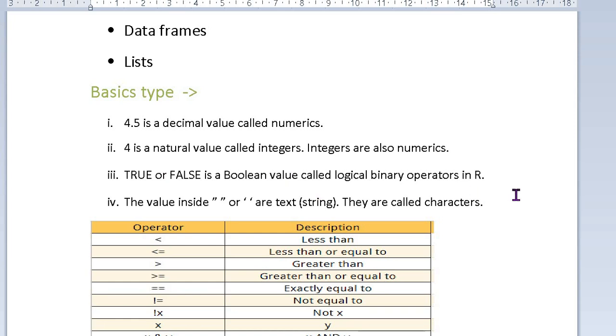True and false, we know that it is a boolean value, where the condition is true or false, also called the logical value. And the next value is the text. If we write anything in double quotes or single quotes, that is called the string or text character.